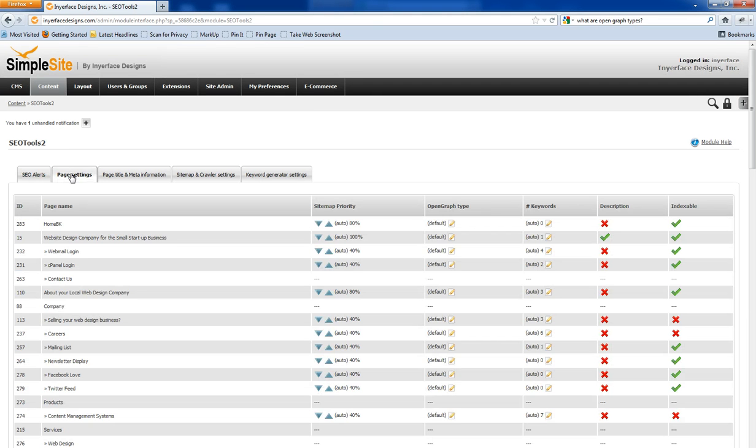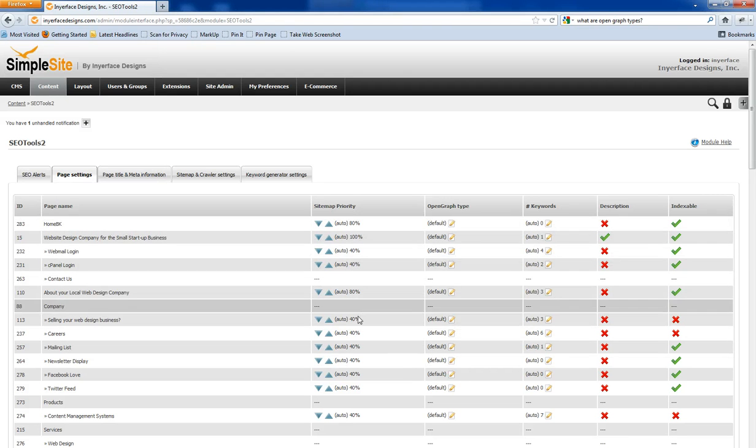Actually, I could probably show you that. We're going to go to the page settings, and this is really cool. It's the most important page of this tool, I find. Well, the alerts are very important too, but here we have our page name. I'm going to explain the columns. The first one is page name. The second one is sitemap priority. You can see it's a percentage.